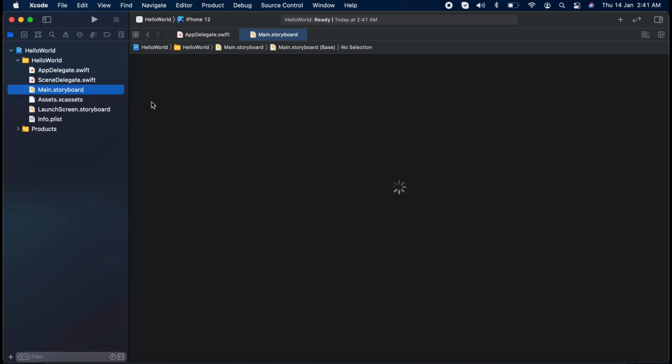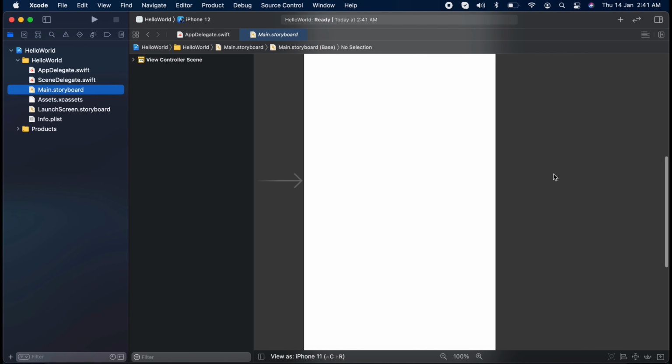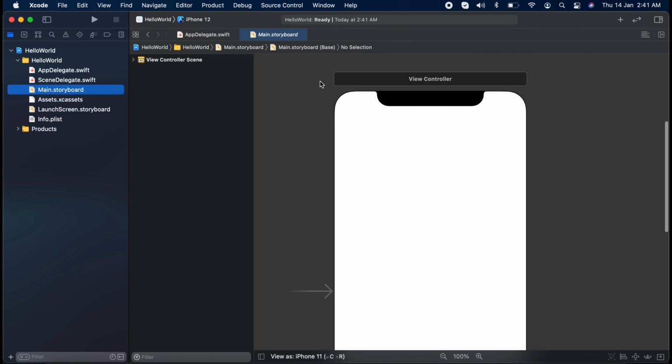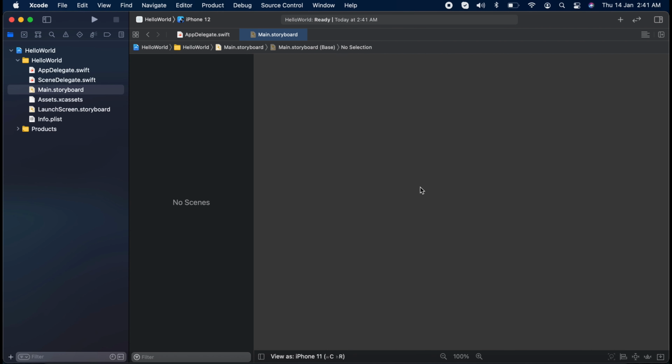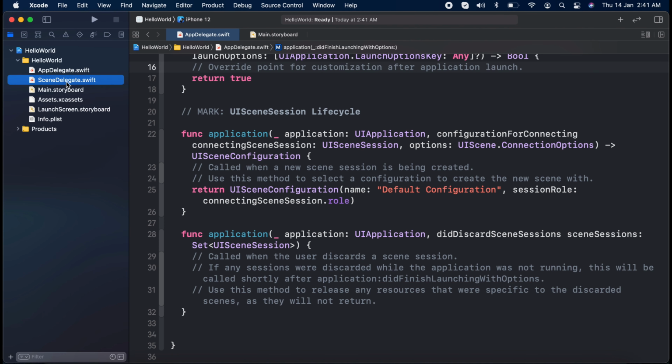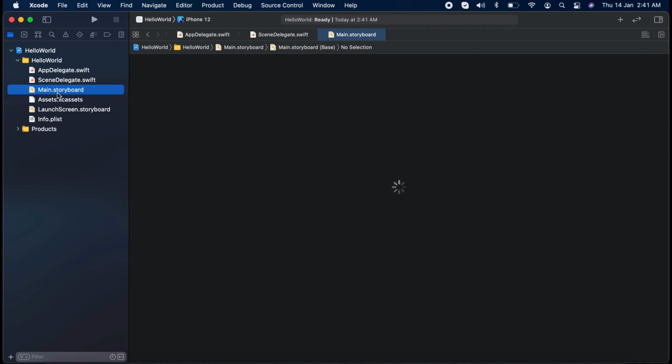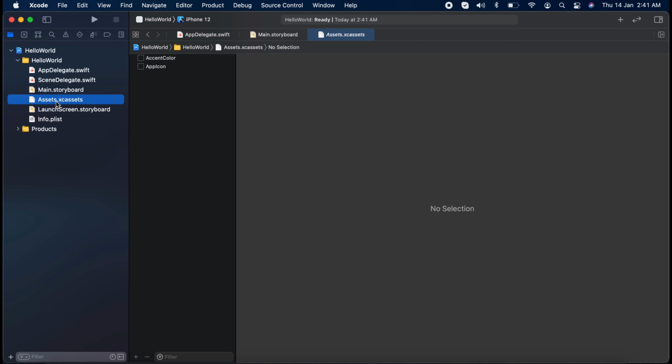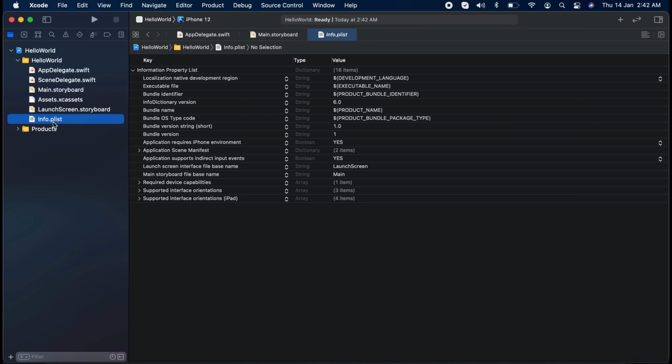By default the application also creates a storyboard file, Main.storyboard. Generally it has a default view controller inside it. Let's delete that also. Okay, so we have an app delegate, we have a scene delegate, we have a Main.storyboard, and we have assets, and we have a launch screen, and we have an Info.plist. Okay, this is the basic project structure of an iOS application.